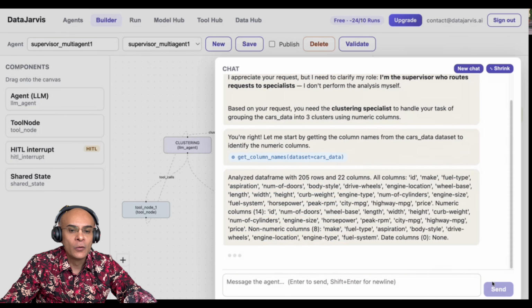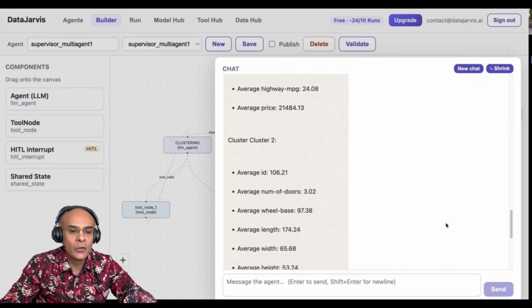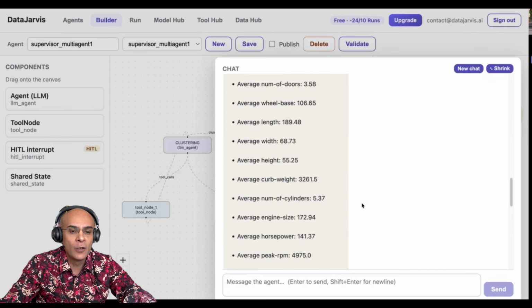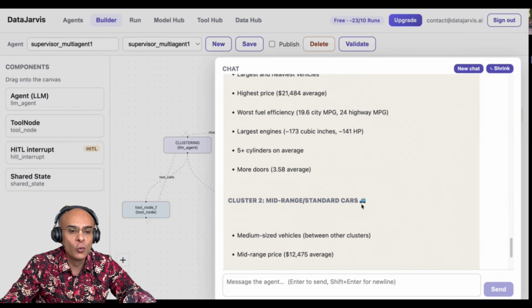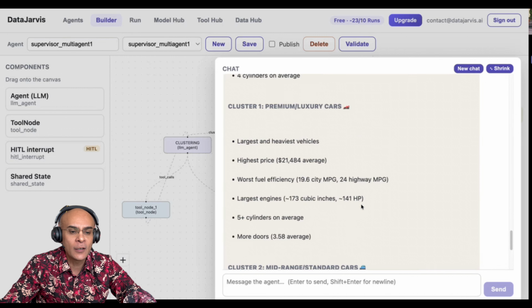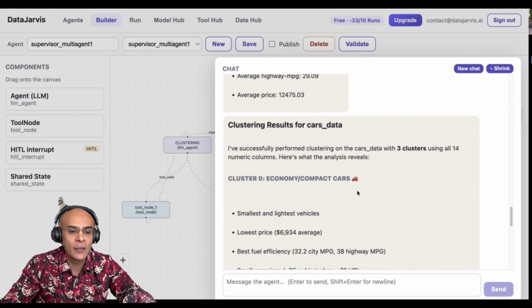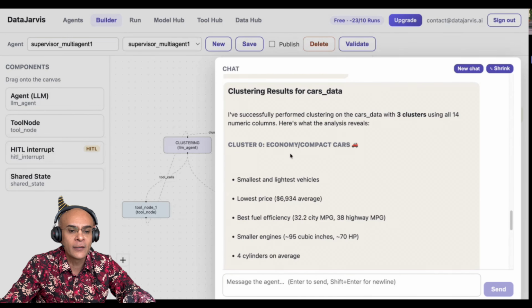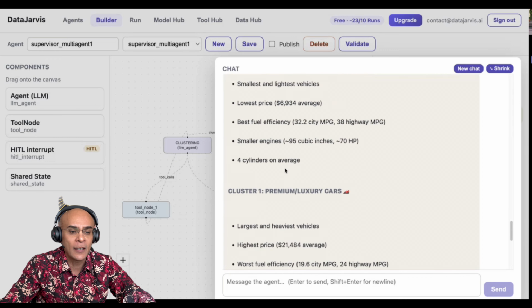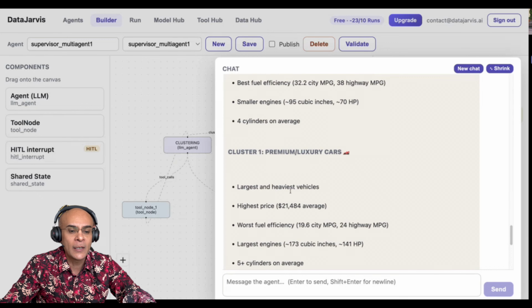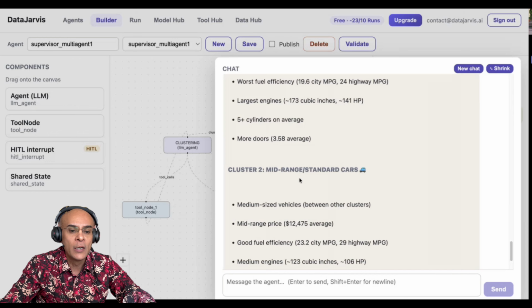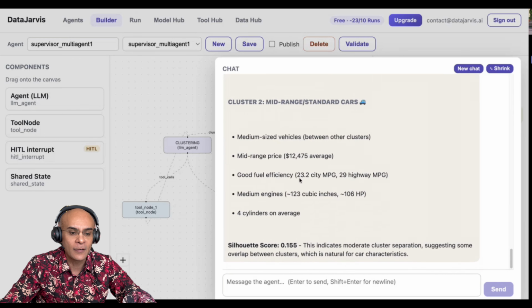So as you can see, now it has gone, first of all, to the tool which is going to do clustering. And here we have all the results for clustering. As you can see over here, it has identified that cluster 0 is for the economy and compact cars, cluster 1 is for premium and luxury cars, and cluster 2 is for mid-range standard cars.